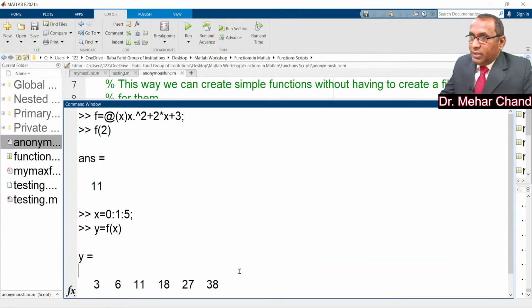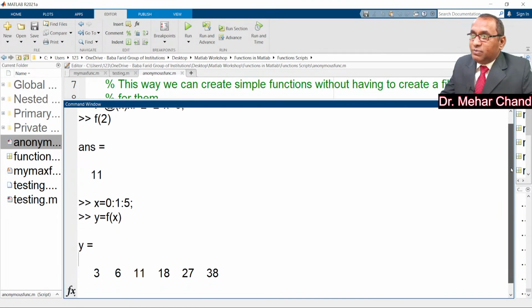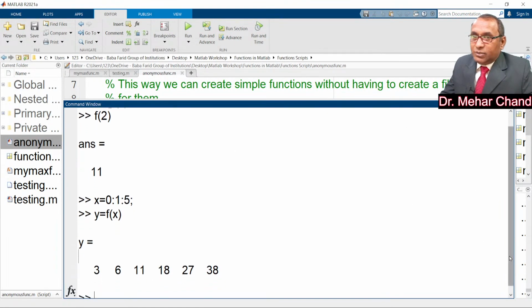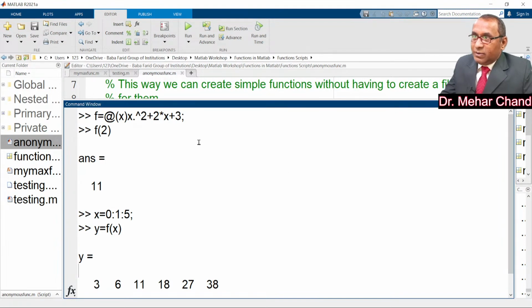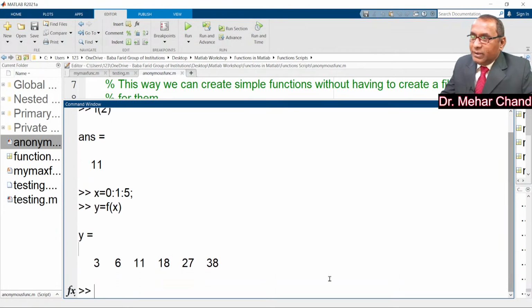So if you want to write an anonymous function for 3 variables, you can also plot this function. If you want to plot, how can you do it? See, I have x is equal to, this is a new argument I am giving here, 0, then 0.1, and 5. Okay, this is the argument.